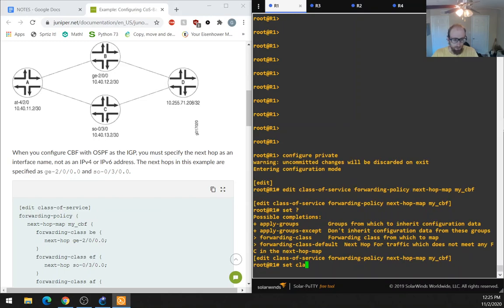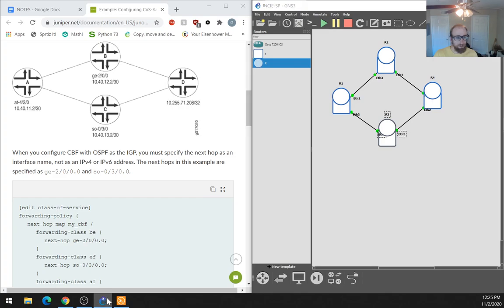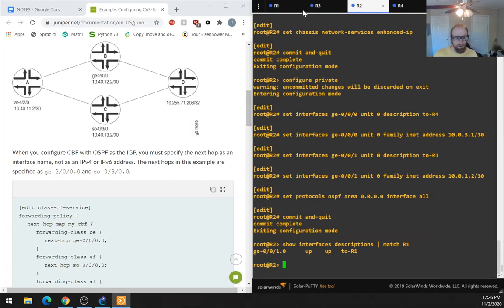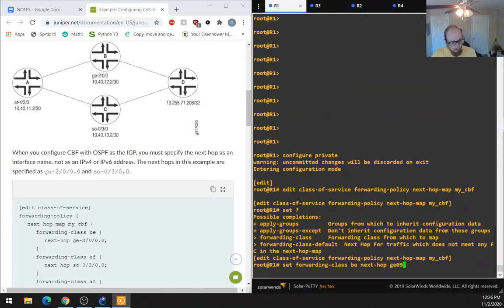Okay, so forwarding class. Okay, so next hop. Now this is going to be the one going to the top. So in our lab, that's R2. So that's going to be GE-001.